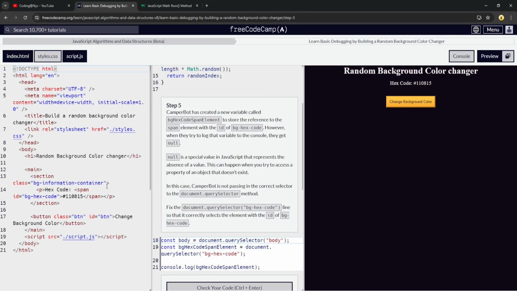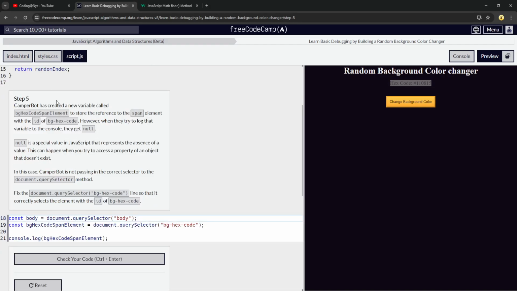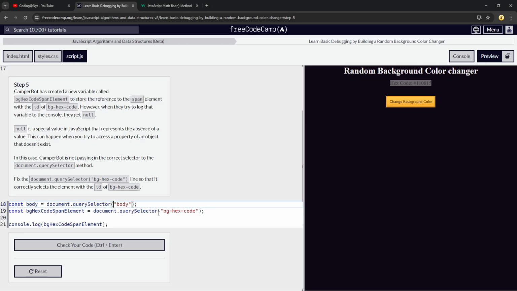Let's go back to our index. We do see the ID of bg hex code, which is going to be the output right here of the hex code. So close that index. So this is correct, but when we're using query selector, it needs to know if it's an ID or a class. A class will be a period at the beginning, but since this is the ID, it will be a hash like that.